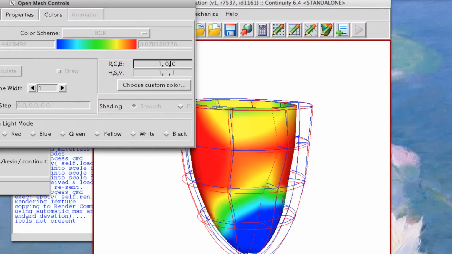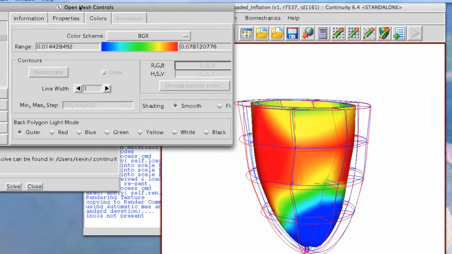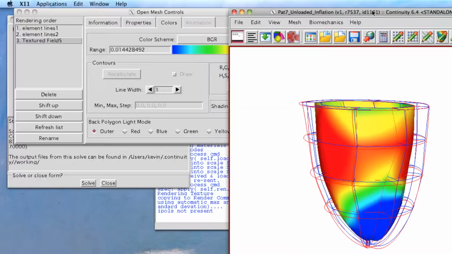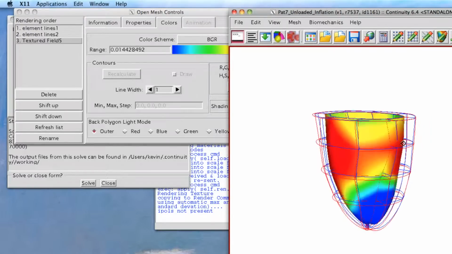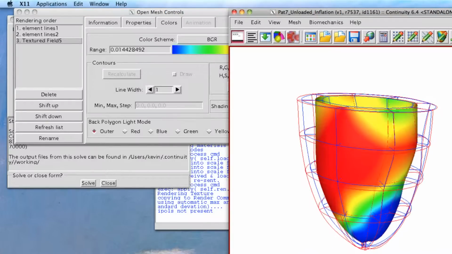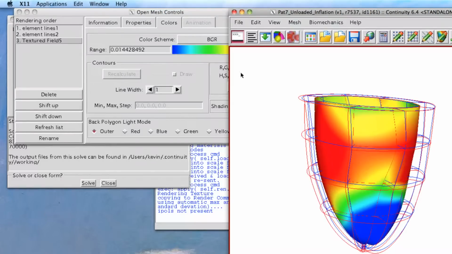You can get the color bar by looking in the open mesh controls. And we didn't inflate it a whole lot, but you can see the blue is less strain and the red is more strain. And one thing that you'll notice is there is a region near the apex where there is less strain compared to the other areas around it, and that is actually the area that has the infarct in it.